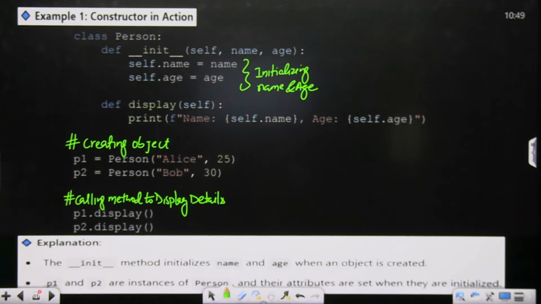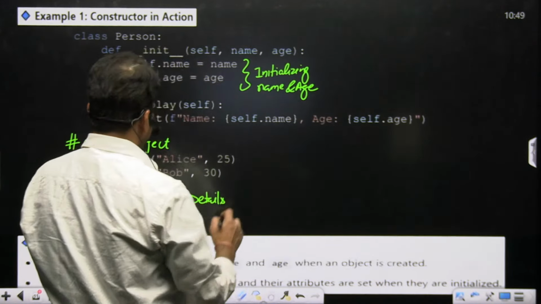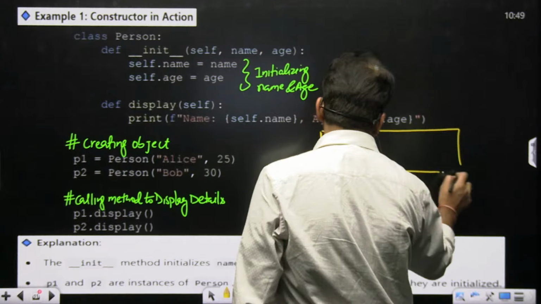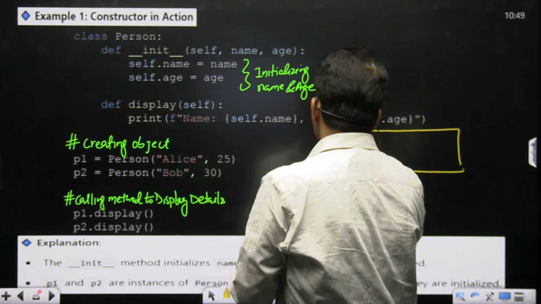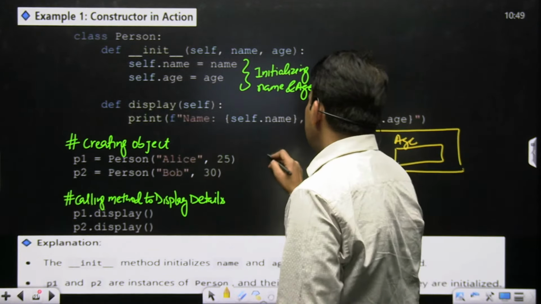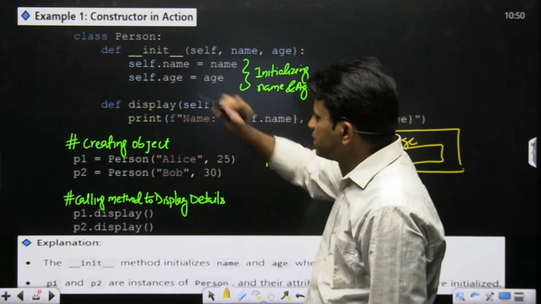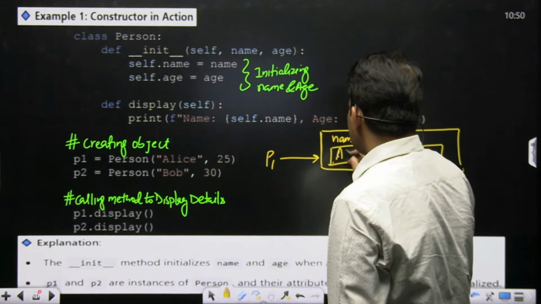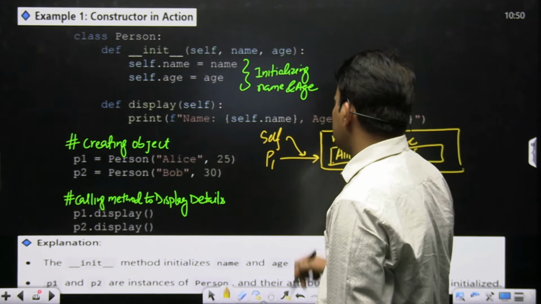So let's first create an object. When you create the first object, memory is allocated for it, and P1 is pointing to this. When you create this object, the init constructor is automatically called and these attributes are initialized. Name is initialized to the name you pass, Alice, and age is initialized to 25. And self is also pointing to this object.